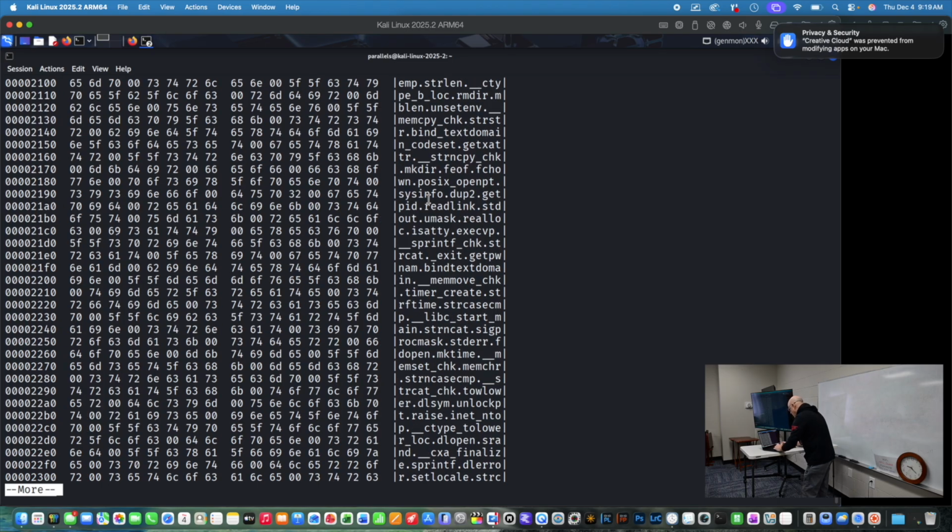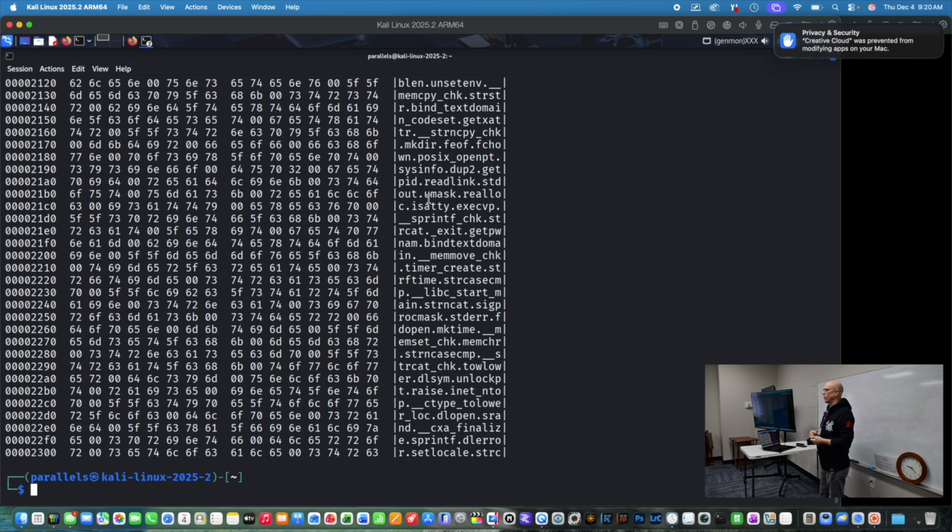So is 74 always going to be T, or does it depend? It depends on whether or not it's uppercase or lowercase. But yes, for the most part, a lowercase t will always be 74.